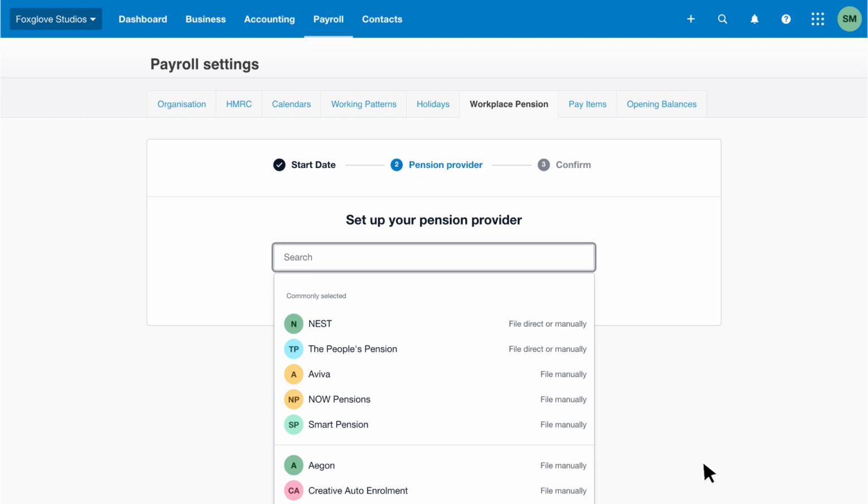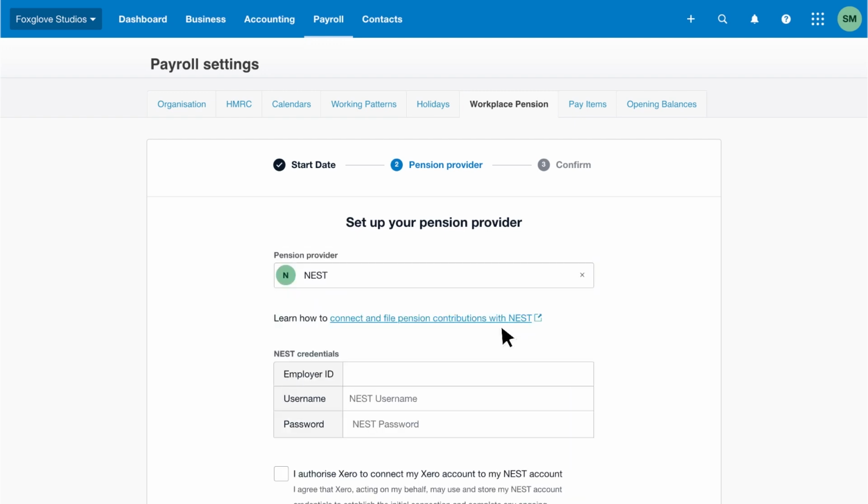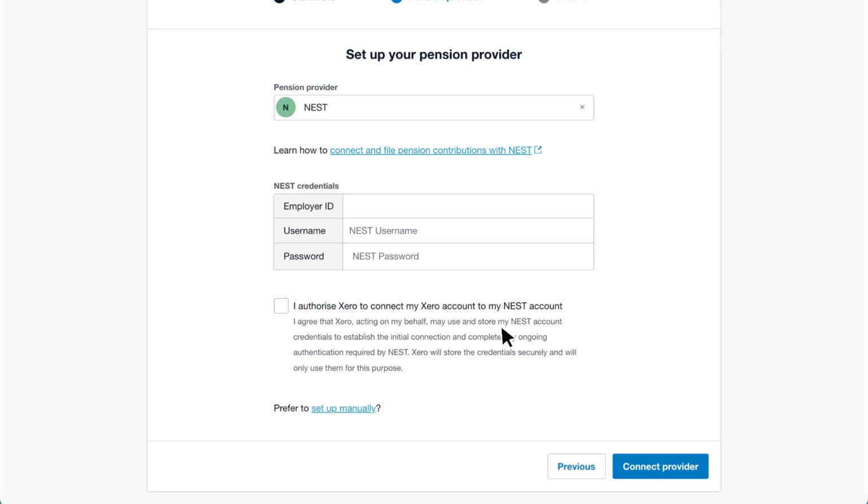First, let's look at the process for adding Nest and the People's Pension. Xero directly integrates with Nest and the People's Pension, allowing you to connect to them and automatically complete the pension scheme details. To connect to Nest, select it from the list, then enter your Nest Employer ID from your Nest portal in the Employer ID field. Then enter your username and password. These will be the details you use to log into your Nest portal.